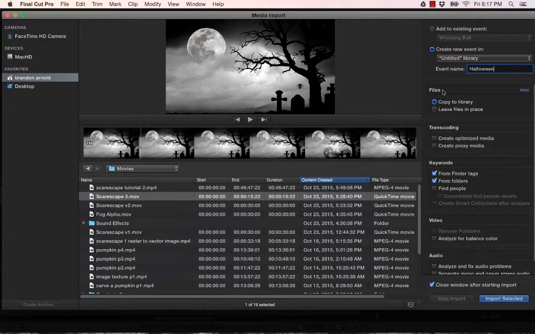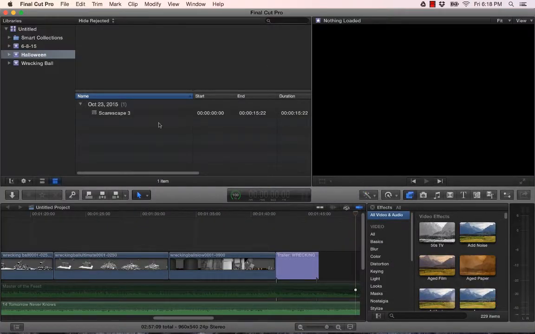give that a name. You can choose either one on this. In this case, since this file is already on my computer, I can leave it in place. If I choose this, it will make a copy of it and put it inside Final Cut library. So I'll leave it in place since I don't need a copy of it. But if you're importing something from an SD card or an external drive, always have that checked. Okay. The rest of it is fine, so let's import selected.